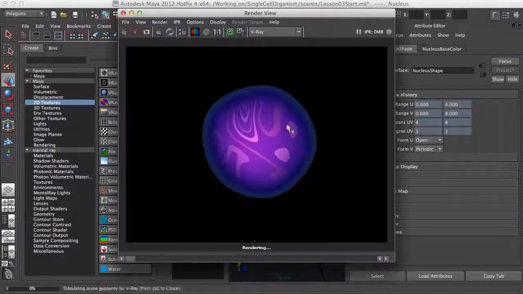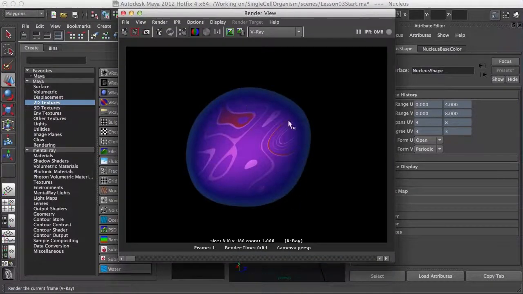And now we do a render. See, this is the red that we just added. So feel free to experiment with this and add as many colors as you want. In the next lesson, we will create a bump map for the nucleus base color, and we will add some reflections and specular highlights to the shader.